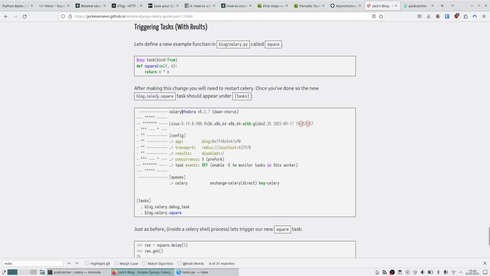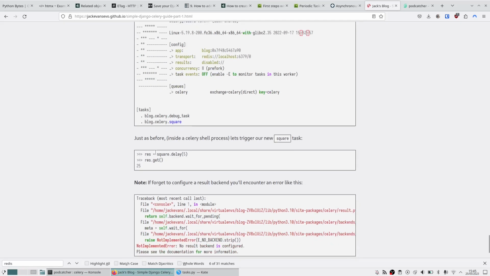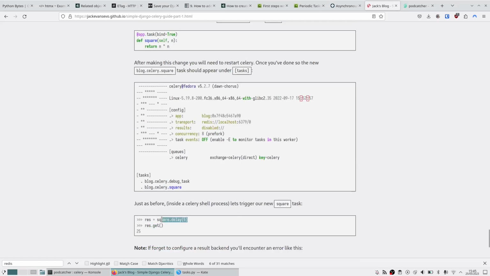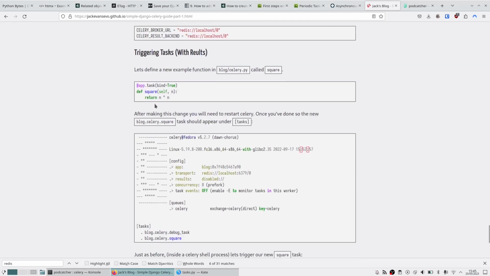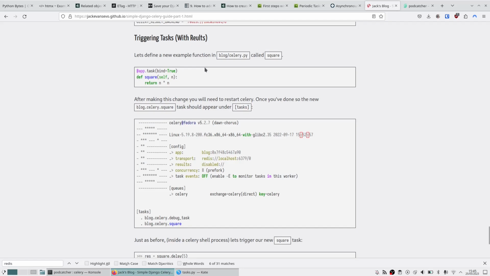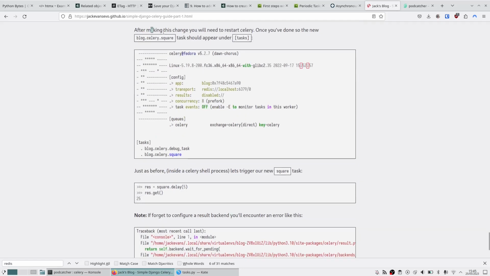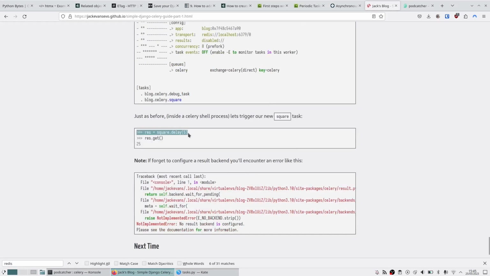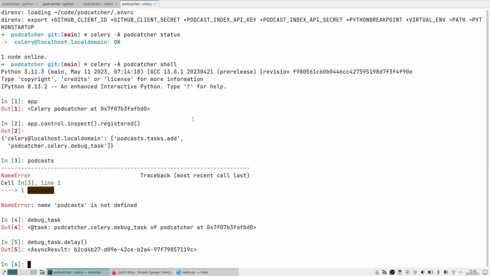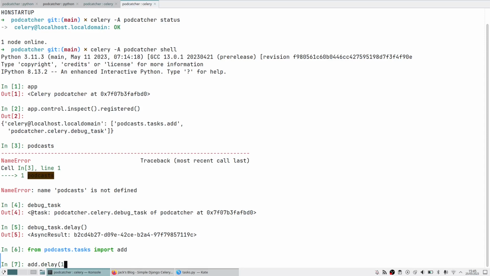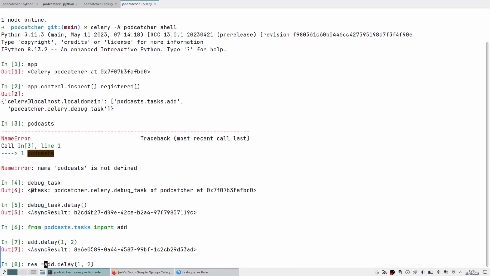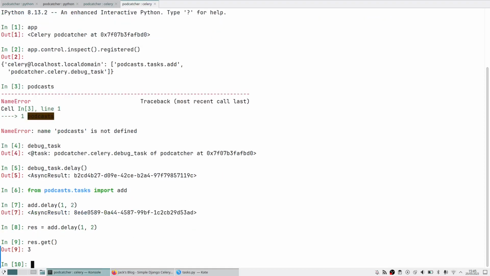Triggering tasks. So in this example, we're calling the square function. You'll need to restart celery. It should appear on the tasks. Yes. And then have I imported it? So maybe I have to import this add task. So from podcasts.tasks import add. Then I can do add.delay 1 and 2. Do I get a result back? And then I can say res.get, and I get 3. Okay, that is perfect. That's exactly what I needed.